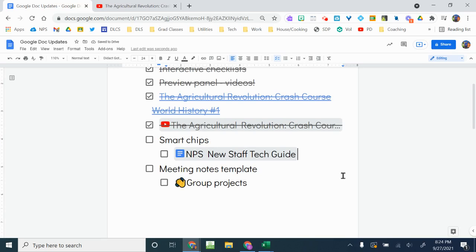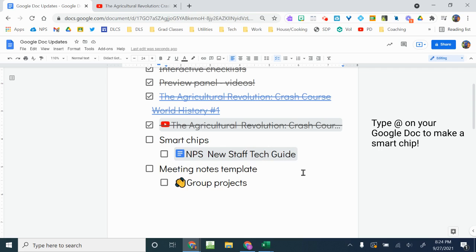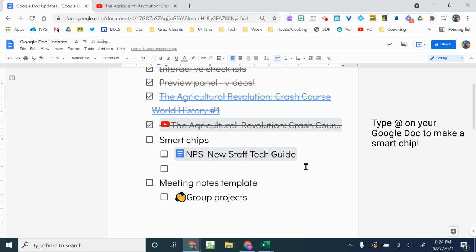Now to talk a little bit more about smart chips. Smart chips are ways to make Google Docs more interactive. You're pulling in information and tagging things, whether it's people, or files like Google Docs, Slides, Sheets, even events from your Google Calendar. All you have to do to get a smart chip going is type in the @ sign.